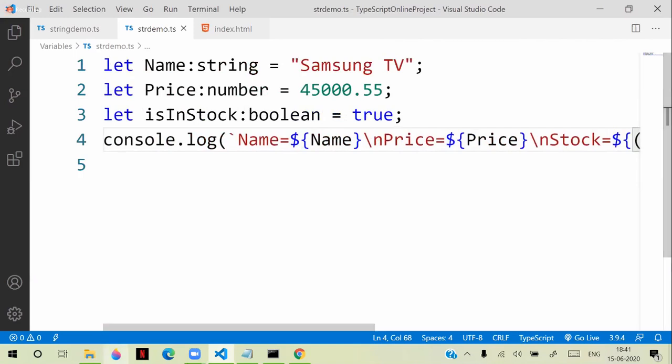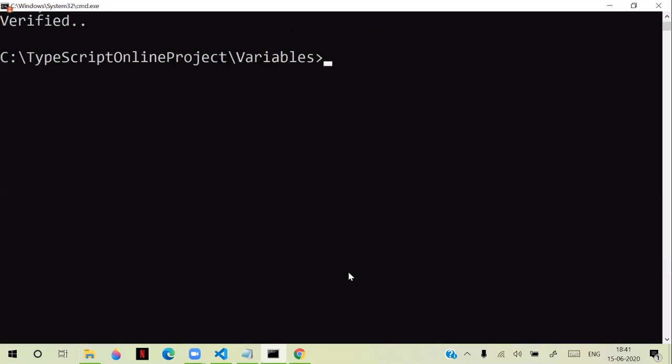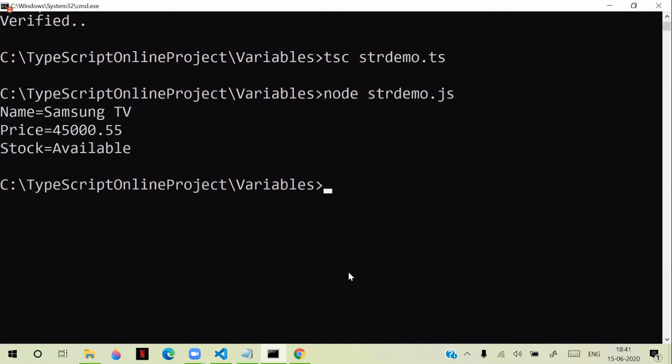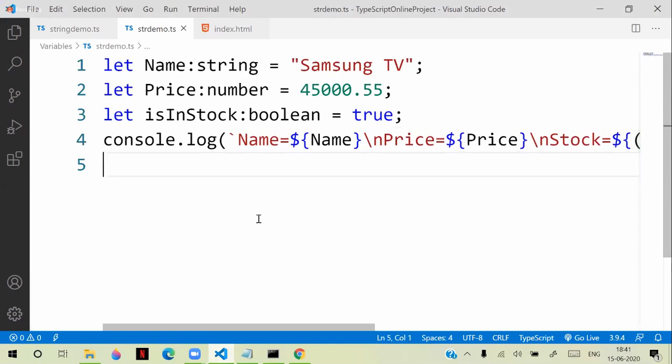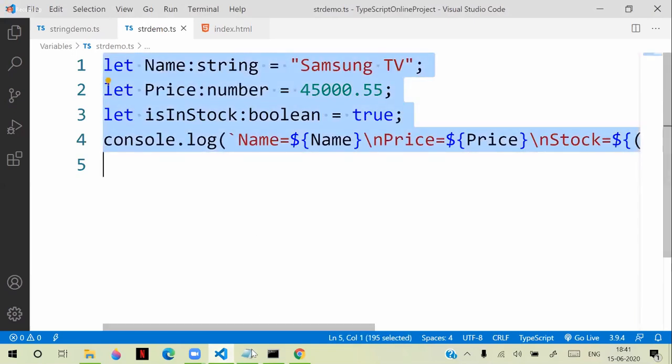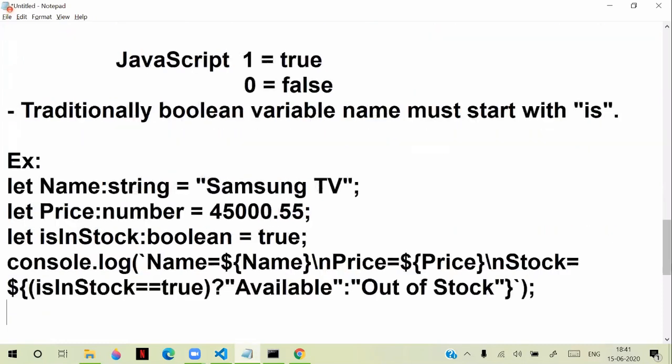If true, then what should happen? If false, what should happen, right? Now when I compare this, compile and run it, you can see it can handle that. It will display stock available. That is what the Boolean types are, and how they differ from JavaScript Boolean types. That is one point you need to understand. Later we will put in different examples, but here we are just understanding the data types. What are the data types and what are the points we need to know about them?